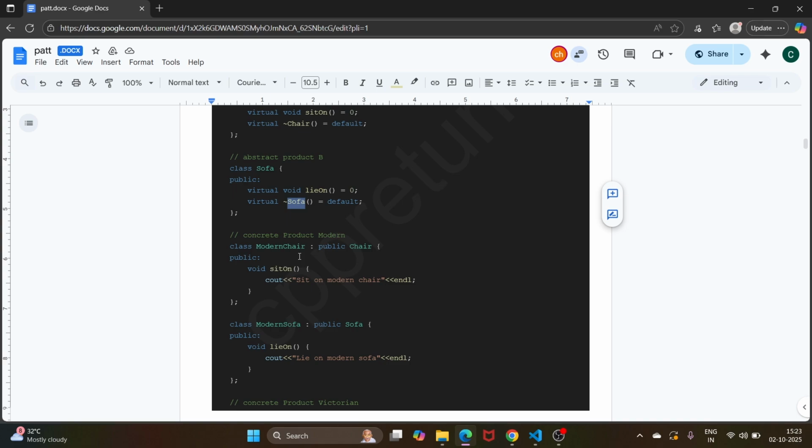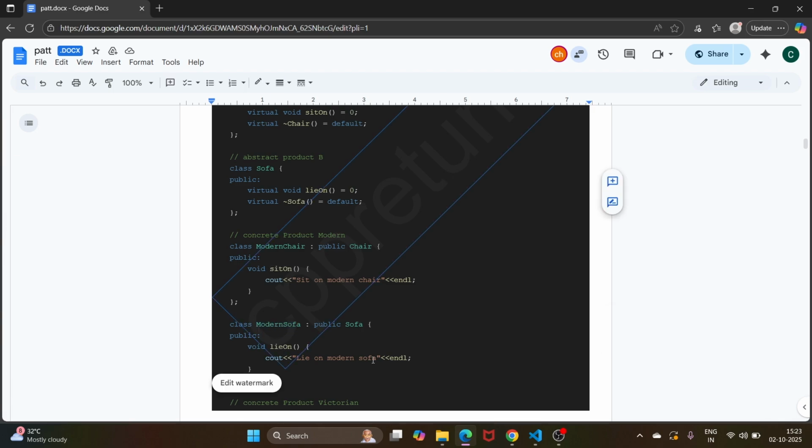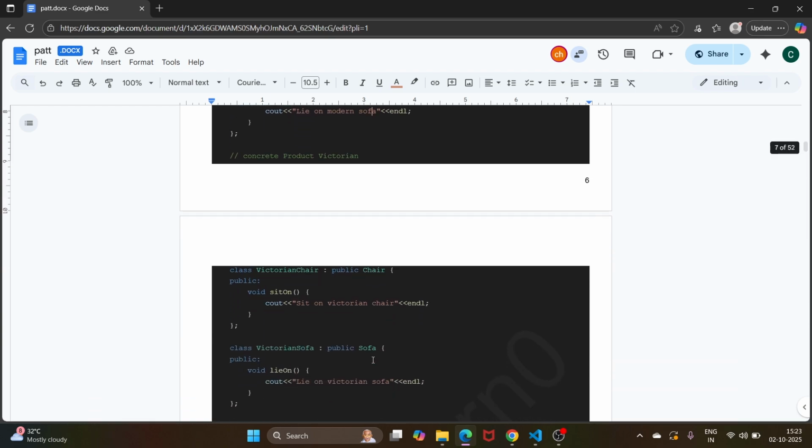Now we need concrete products. So for concrete products, we have a modern chair and a modern sofa. They both will be implementing their respective methods. So modern chair will implement sit on and modern sofa will implement the lie on method. Now, once this is done, we are going to again create a family of objects. Like we said, this time it is Victorian chair and Victorian sofa. They are also going to implement the chair and sofa interfaces. And then we will override the sit on method and the lie on method.